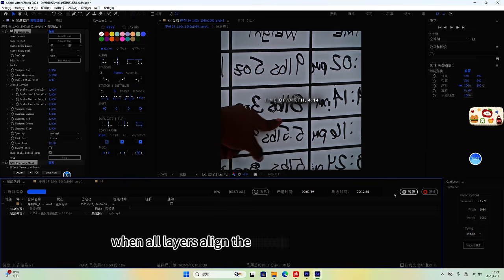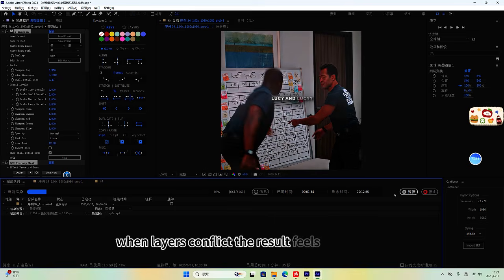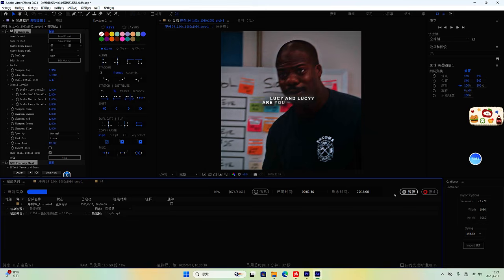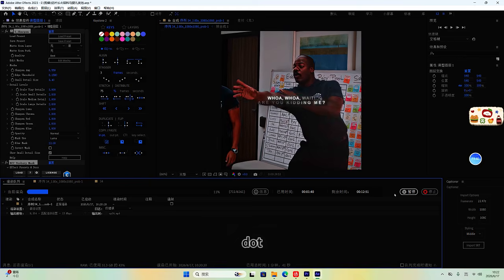When all layers align, the result feels cohesive. When layers conflict, the result feels chaotic. Professional editors constantly evaluate layer interaction.